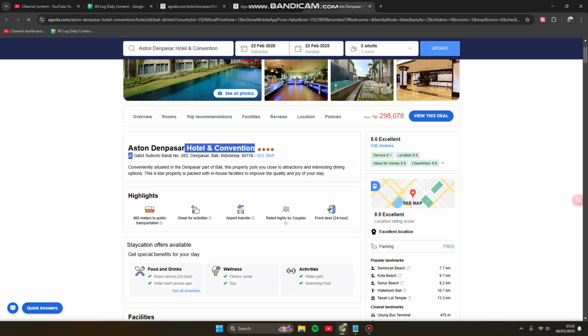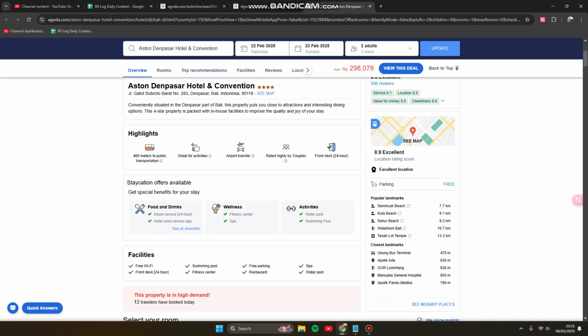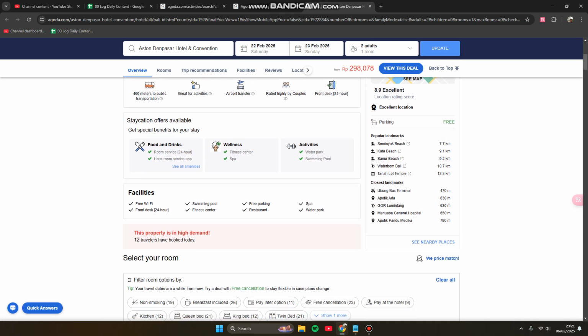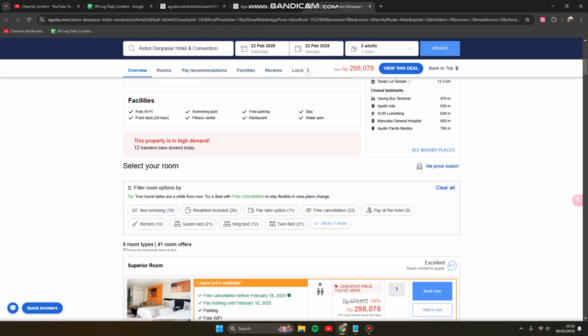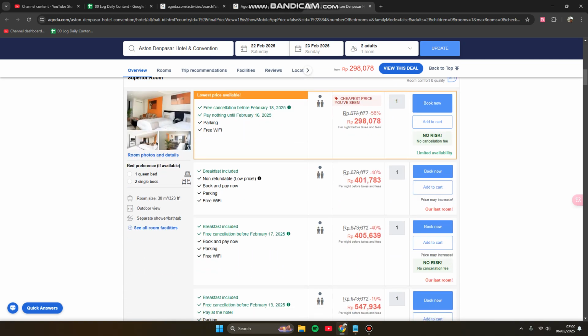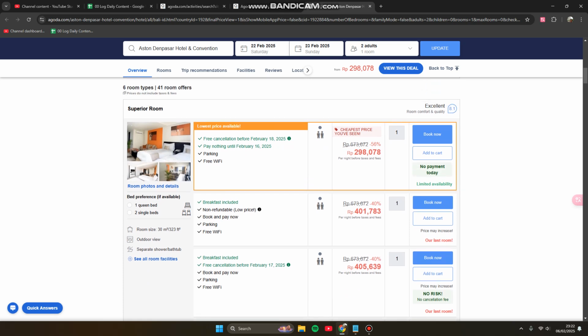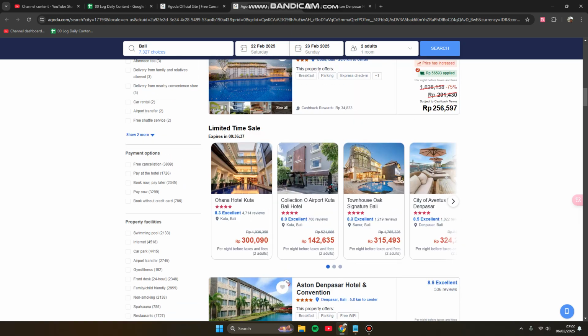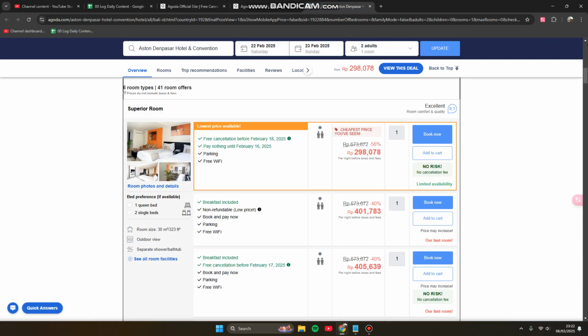This is the address you can see on the map. You can click this link. This is the highlight. Staycation offers available like wellness activities, food, drinks, and so on. Then in order to book, you can choose this one, the cheapest price you've seen. So in order to book this hotel, this one, you can click book now.